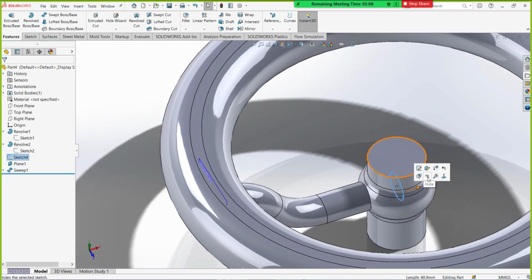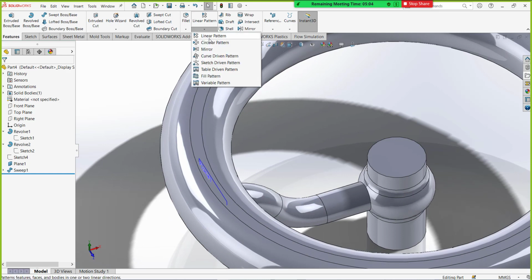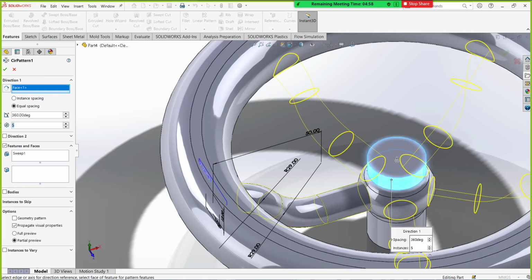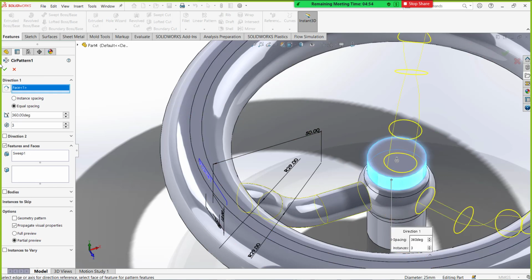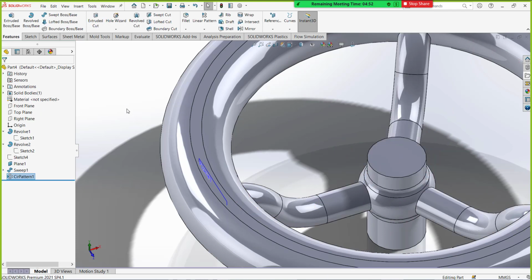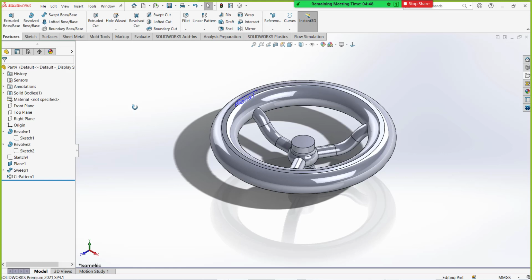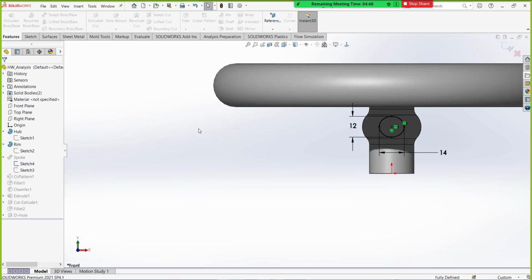Now I need to circular pattern it. Go to circular pattern, just select the feature, and here you select this one. How many instances? I need 3. Okay, any doubts up to here? No. Okay, next thing is to create this feature.